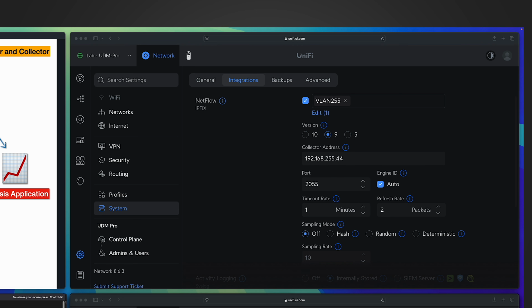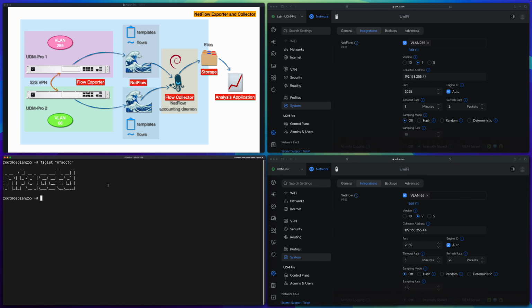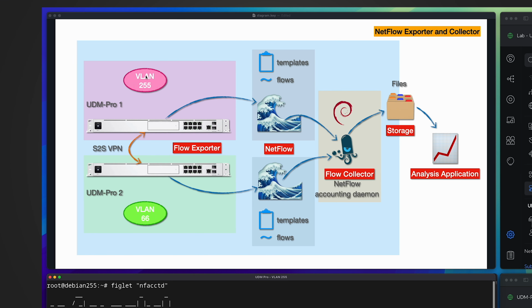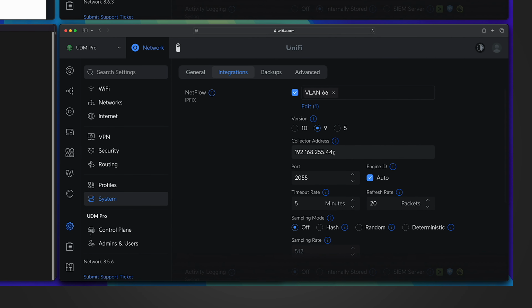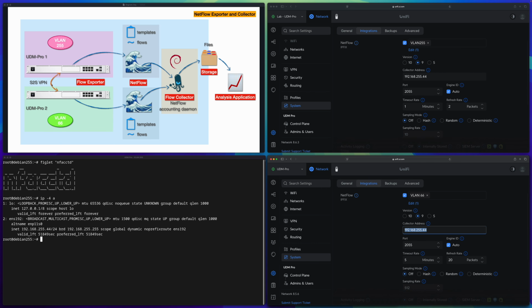So on the left side, once we have configured NetFlow in the UniFi gateways, I will run the collector. For now, let me show you the IP address of the left side machine. You can see this is the .255.44. It is a Linux virtual machine running in VLAN 255 managed by the first UDM Pro. By the way, on the right side, for the second UDM Pro, you can see the collector has the exact same address. I can do that because the two sites are connected using site-to-site VPN already, so the second UDM Pro is also able to access this Linux virtual machine in the first site.